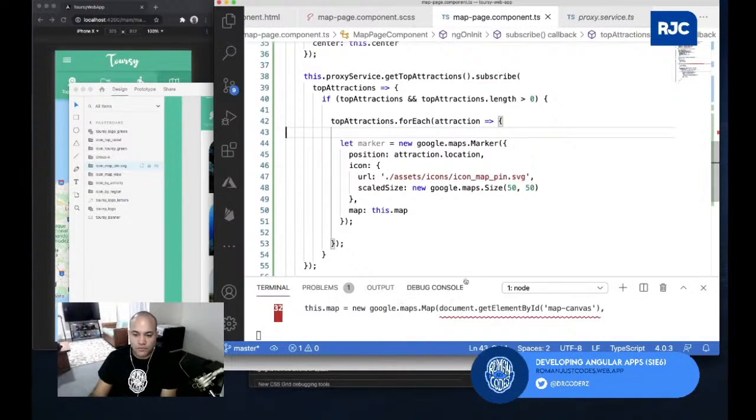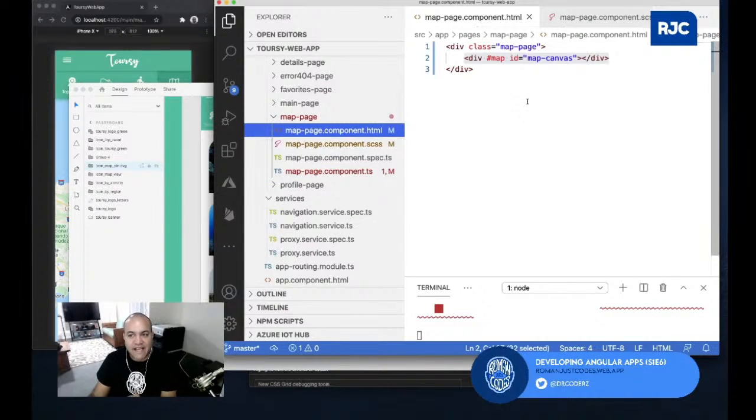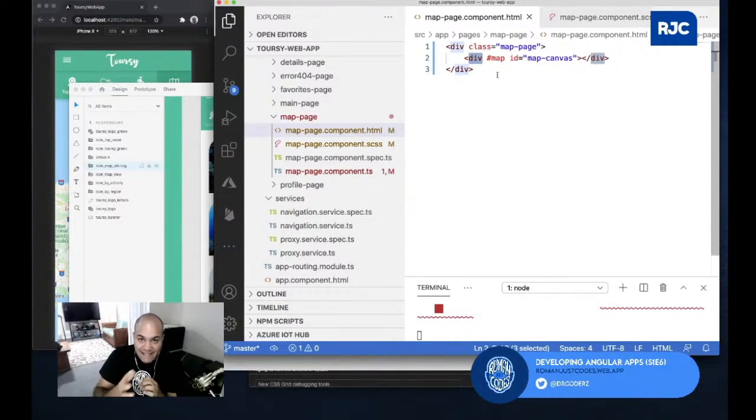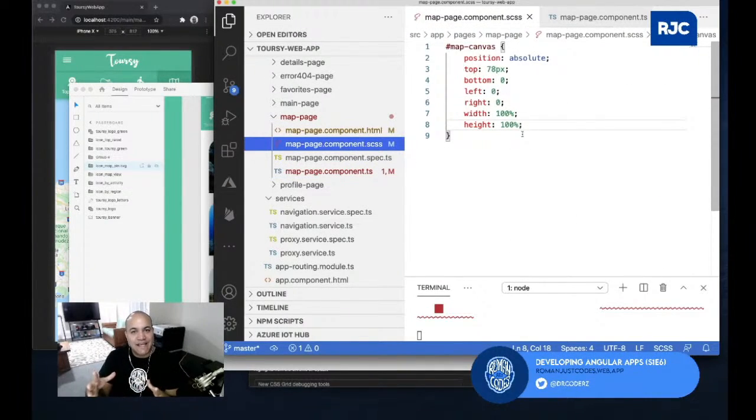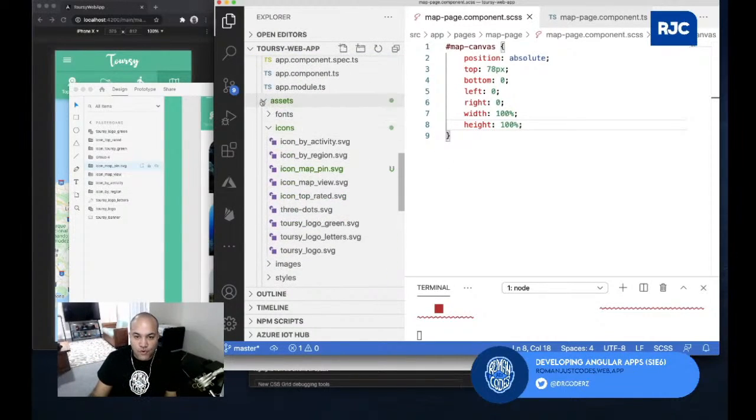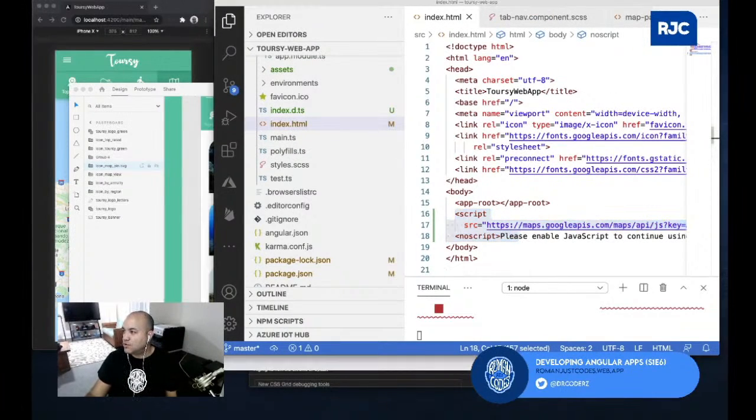Very simple. Of course, I'll handle that later. But you see in the map component, all you have to have is an HTML element that the Google Maps API will find and tag on and render the map in. You add some styles, of course, so that it can take up the whole page, and then it behaves responsively. In your index.html, you can add just the script that refers to the Google Maps API.